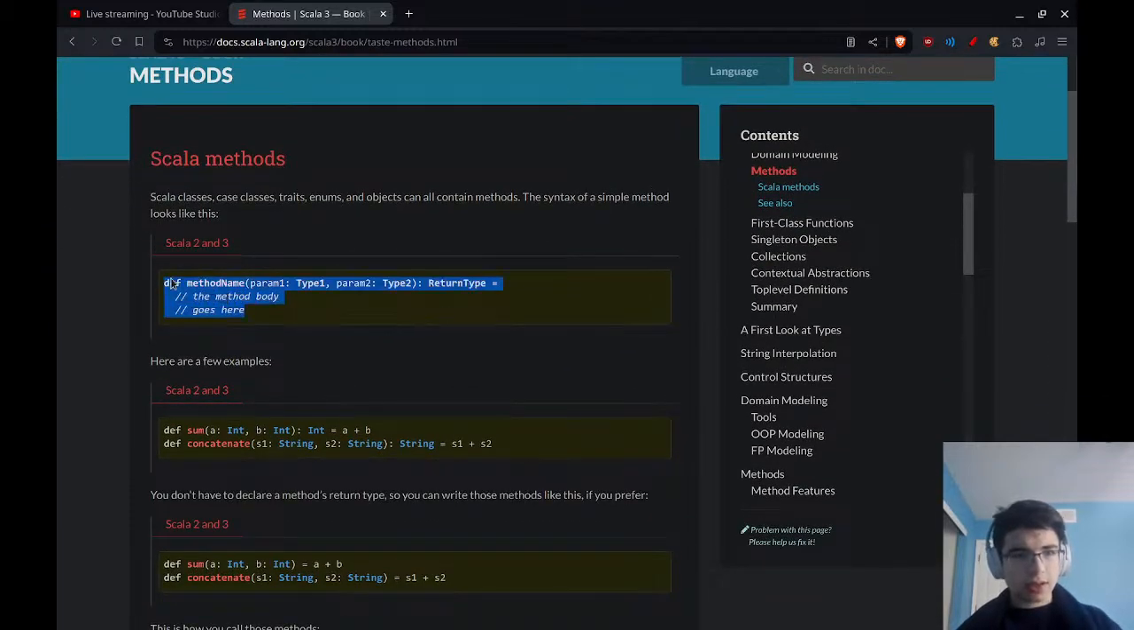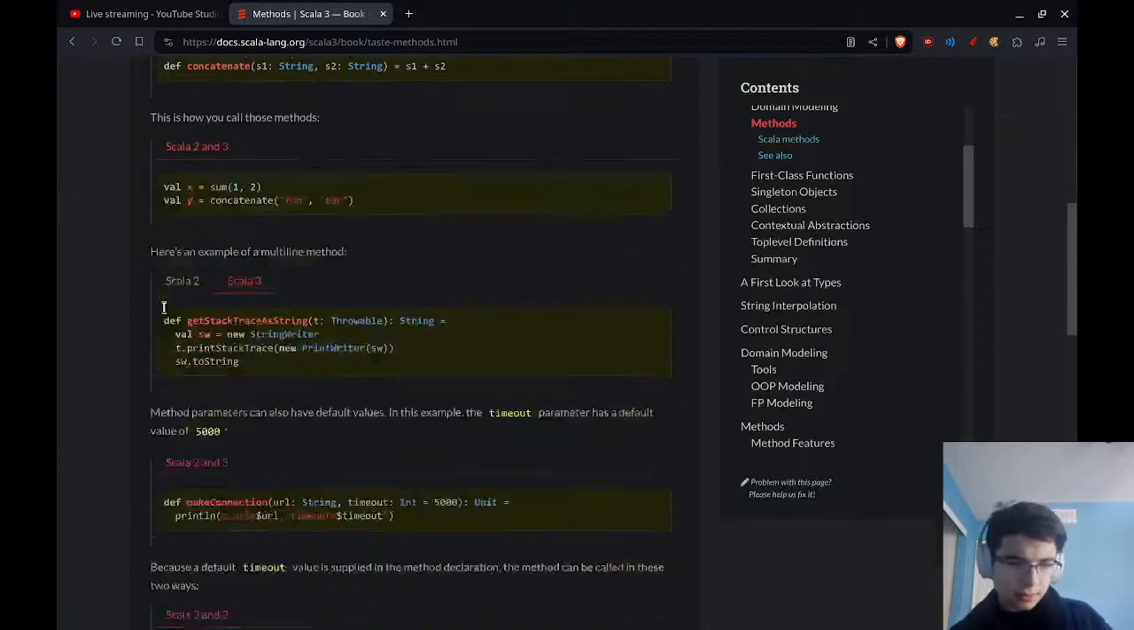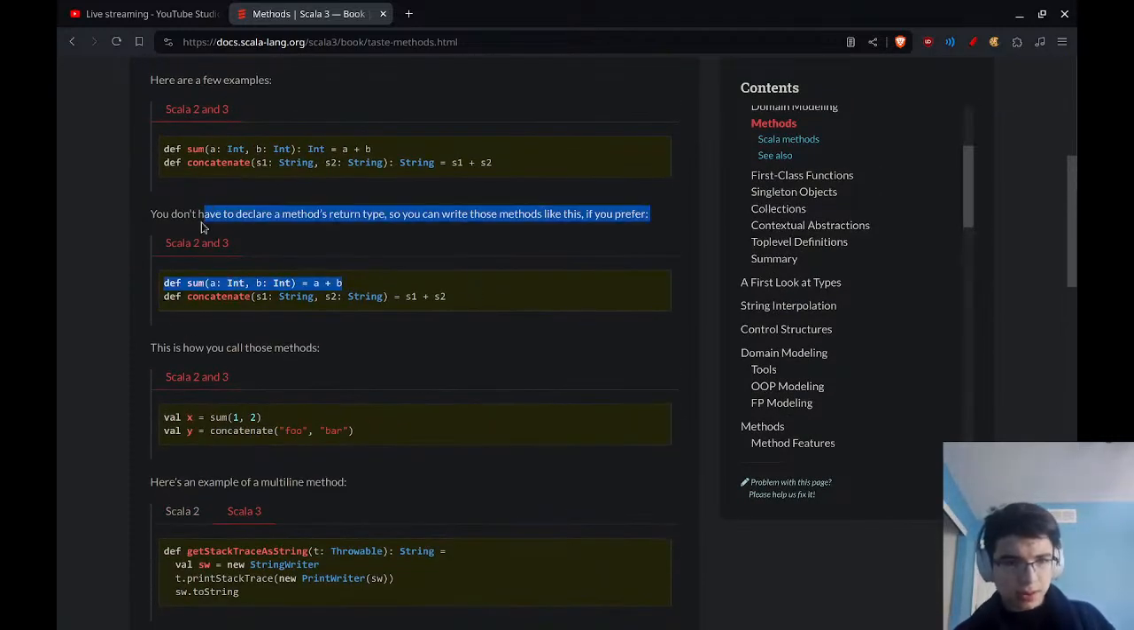Now, Scala classes, case classes, traits, blah, blah, blah, all contain methods. Okay, so methods look like that. You have def. You don't have to declare methods' return types, so you can write those methods like this if you prefer. Yeah, of course, this is how you call those methods.